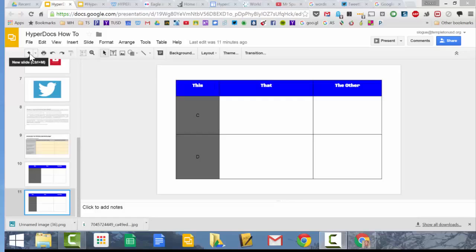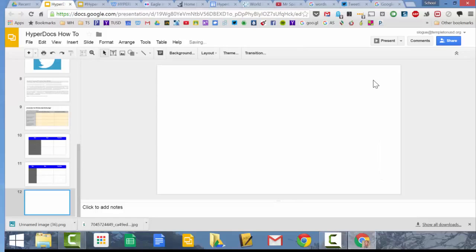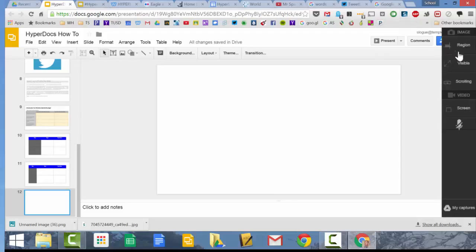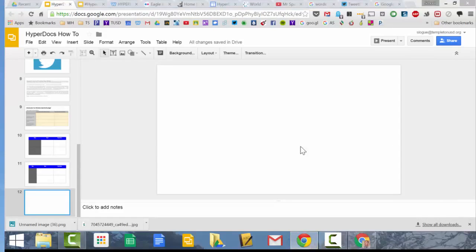Another really cool tool that you can put in a HyperDoc that you can't on a regular piece of paper is you can put a GIF. And I use GIFs all the time for instructions for the kids. So I love Snagit again, and you can make these really quickly and easily. So I'm going to make one right now on how to insert an image into a HyperDoc, or actually how to insert a GIF into a HyperDoc.